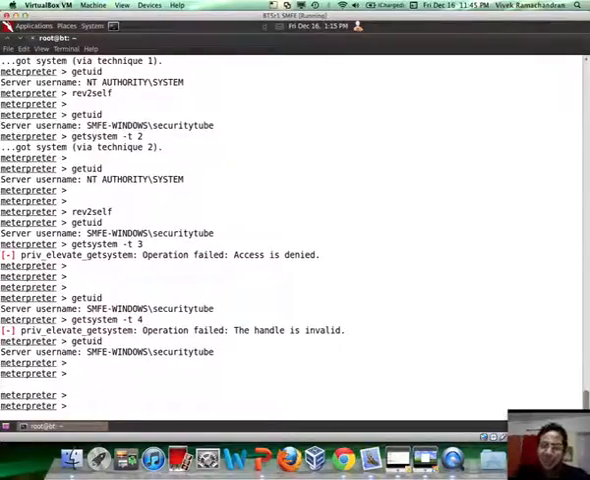So getSystem actually uses a combination. What I've seen is typically technique 1 and 2 work most of the times. And once you're system, now you can do anything you like, because that is the highest privilege you can get on a Windows box. And this is how, using the getsystem command, you can do privilege escalation attacks.